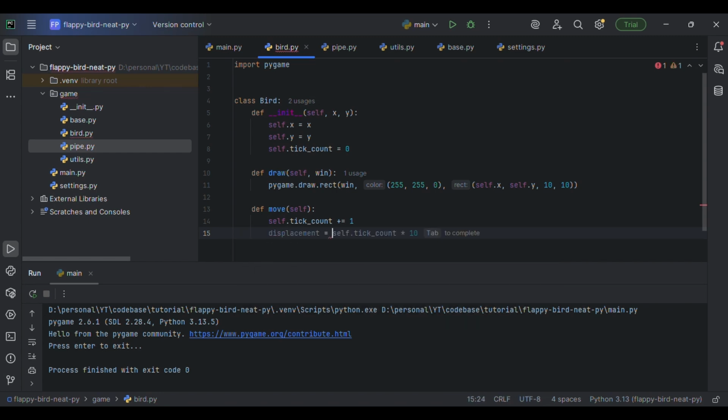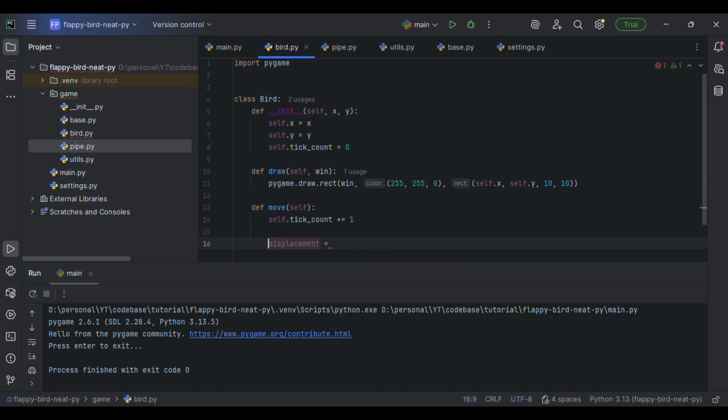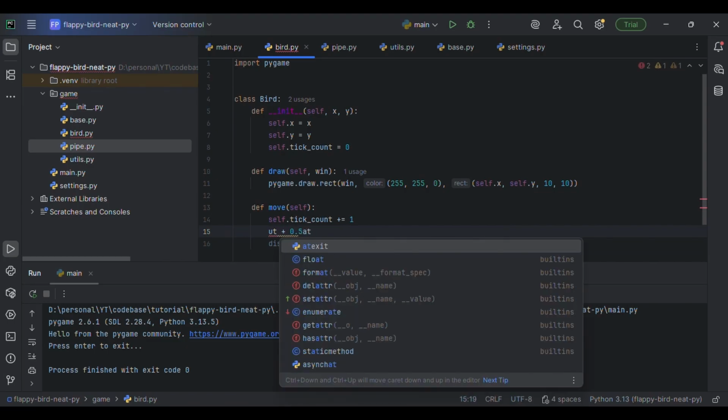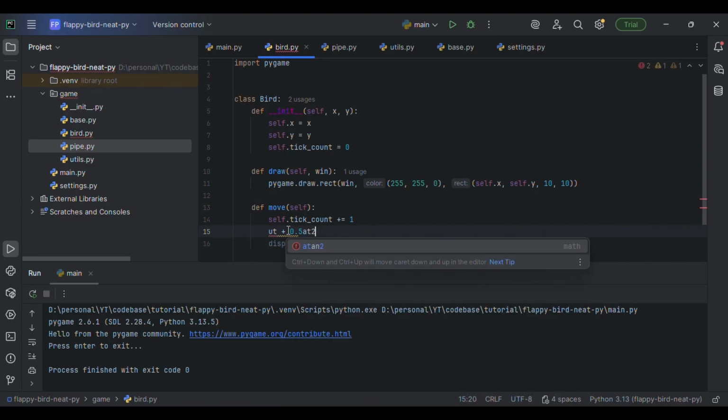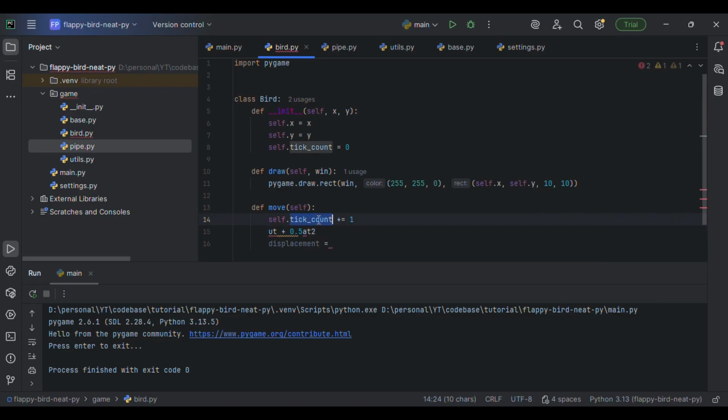Okay, so for displacement, we have a simple formula from science that we will be using, called ut plus half at squared. Here u is the velocity that we define, and t is the time, or here we'll refer to it as the tick count, and a is nothing but the gravity. So it will simulate the gravity pulling the bird downwards. So we are going to use this formula.